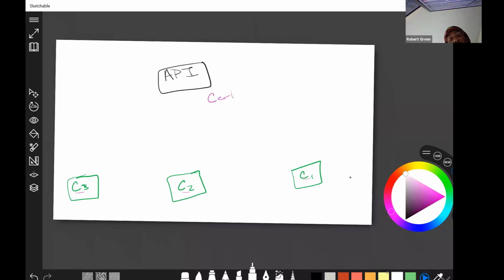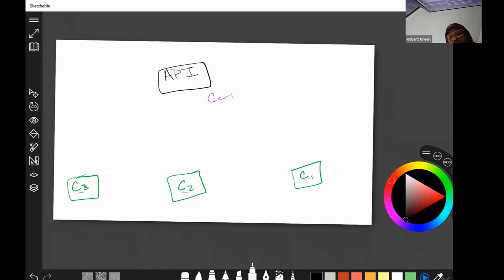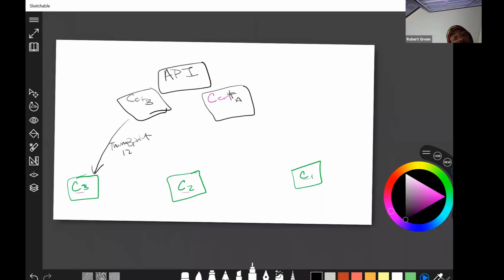So I want to have cert A, and I want to have cert B. Cert B, I'll issue the thumbprint to client 3, and cert A, I'll issue to both of these clients.